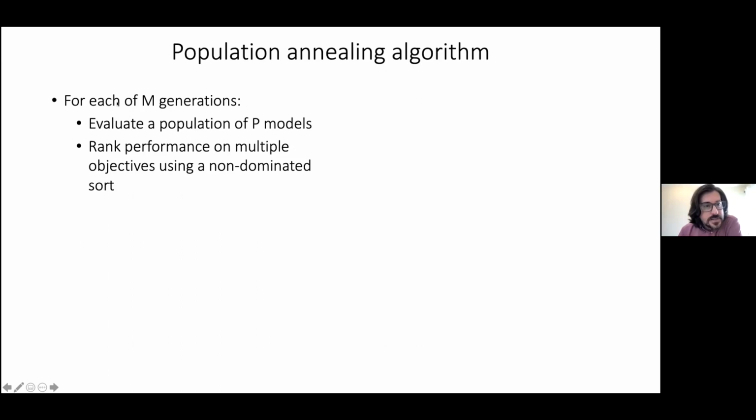And so how this works is that for every generation, you evaluate a population of models, and then you rank their performance relative to each other on multiple objectives using a non-dominated sort.